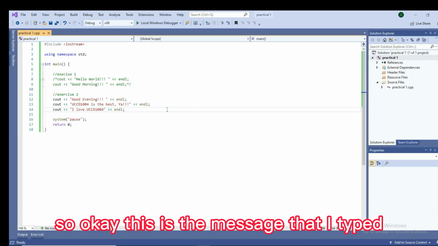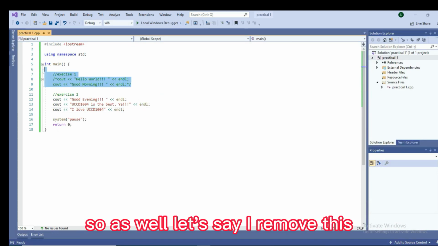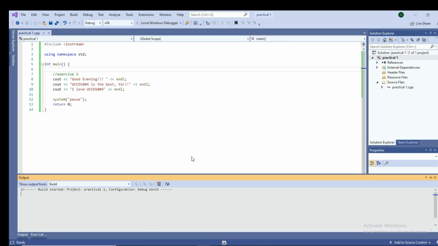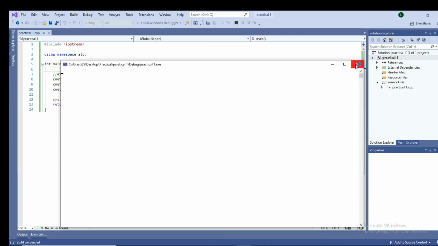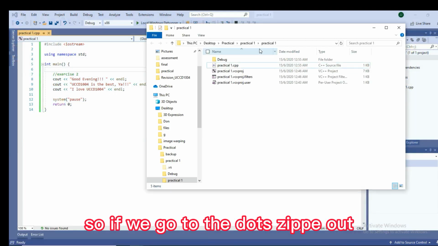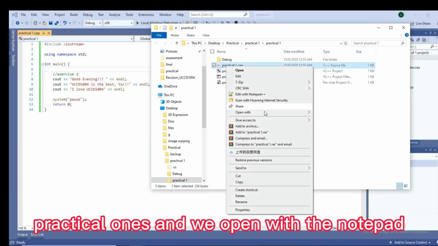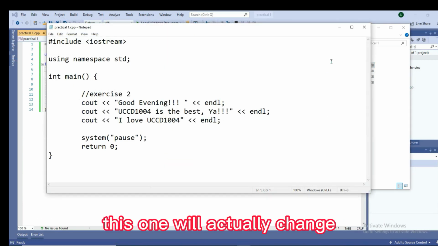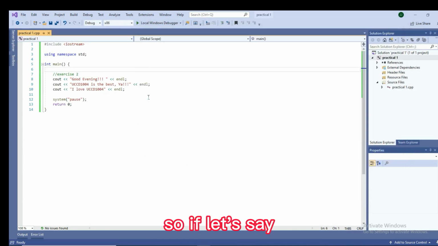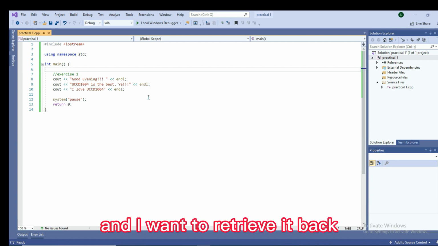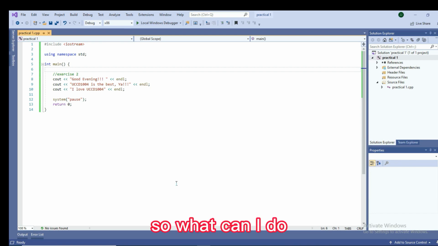So, okay, this is the message that I typed. So if now let's say I remove this and I run the code. If we go to the .cpp file of your practical one and we open with the notepad, of course, this one will actually change. Let's say I cannot remember what I've typed for my exercise 1 and I want to retrieve it back. So what can I do?